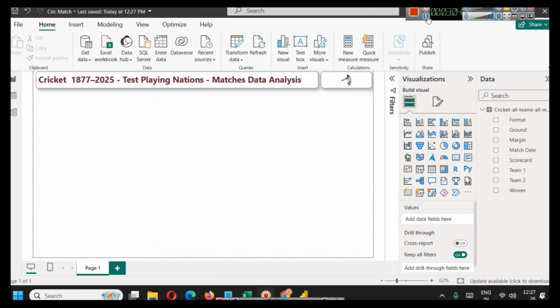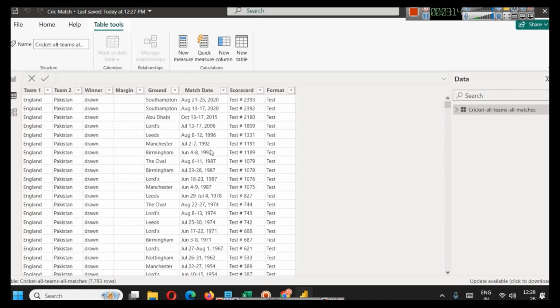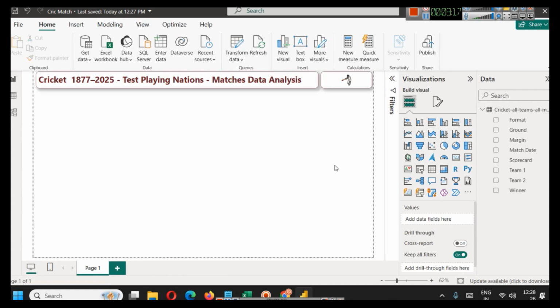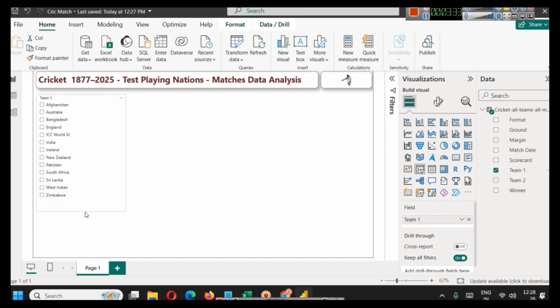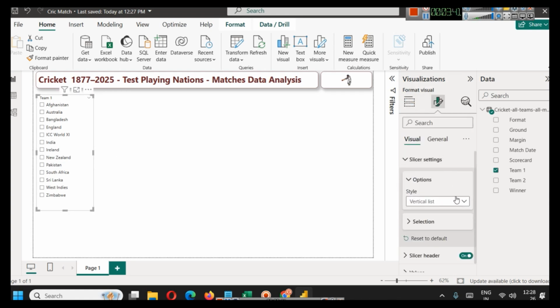Let's save the file. So we have the data now. Now here we have most of these values that we have are categorical values. So first thing we can do is we will add some slicers first of all. So let's add a slicer for team 1, and it will automatically pick all the distinct values. So in team 1 we will add a field here as a slicer, and it will automatically show data like this. For this visual we will go to slicer settings.